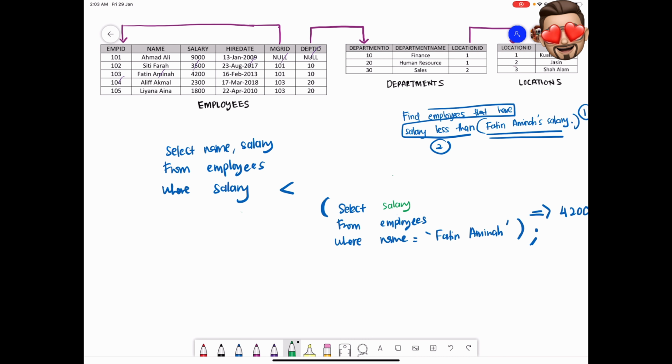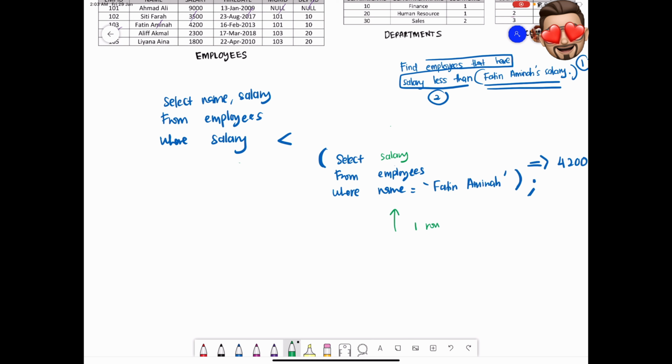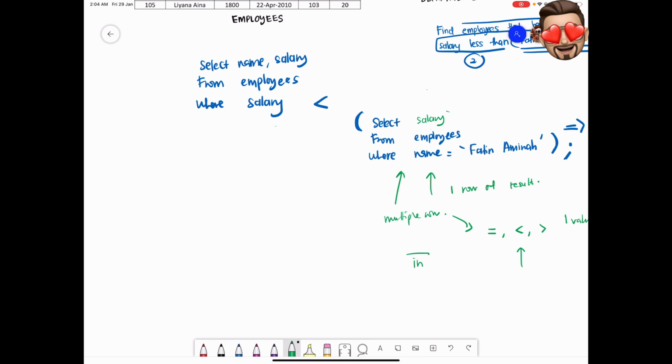Okay, character with character. Okay, but the problem is this one we will get only one row of result. It's okay. But what if your subquery over here return multiple row of result? If it's multiple row of result, then of course you cannot use equal, you cannot use less than, you cannot use greater than, because this one compare with only one value. So if you have multiple rows of subquery here, you can use in operator, it will be better. Okay, it will be better if you put the comparison over here in if you have multiple subquery.